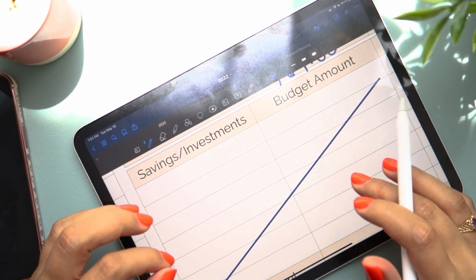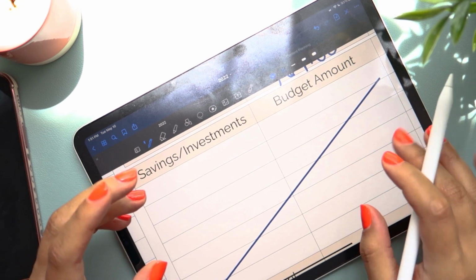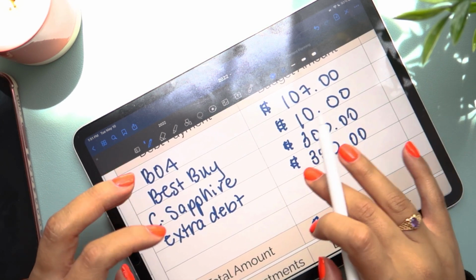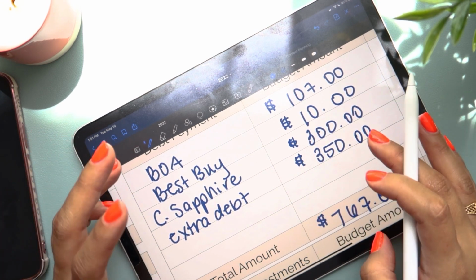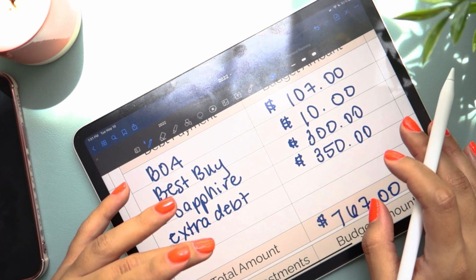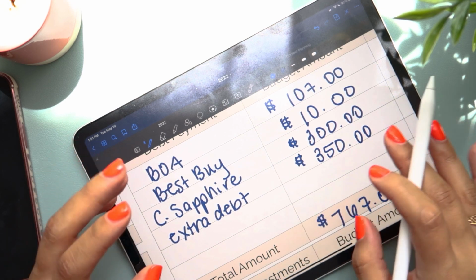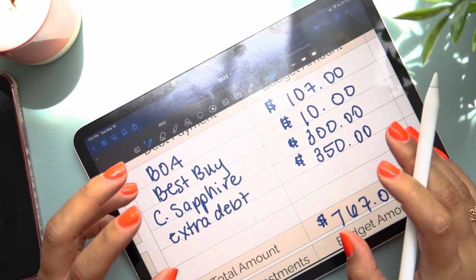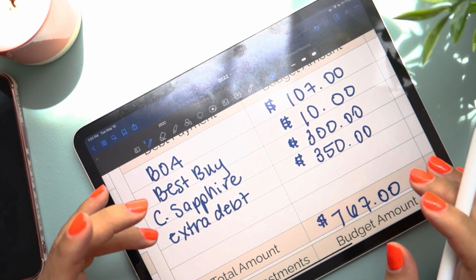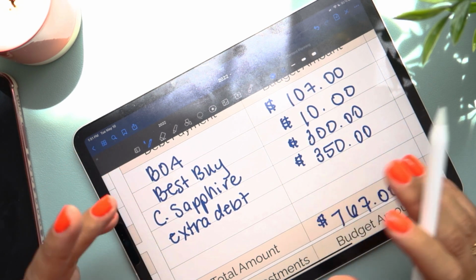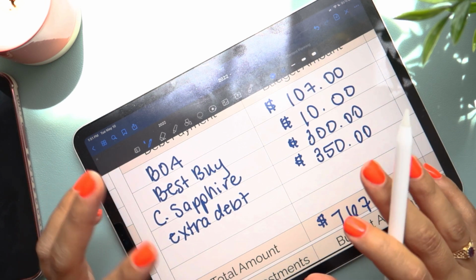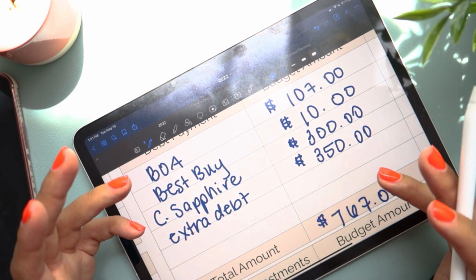There's a lot of things happening for baby. The baby shower is next month. This extra debt payment is actually just me putting baby shower things on my credit card and then wanting to pay it off right away, because like I said, I try to pay off my credit cards, especially Best Buy and Chase Freedom, which is where this money is going, as soon as possible, because having a balance on there makes me anxious.